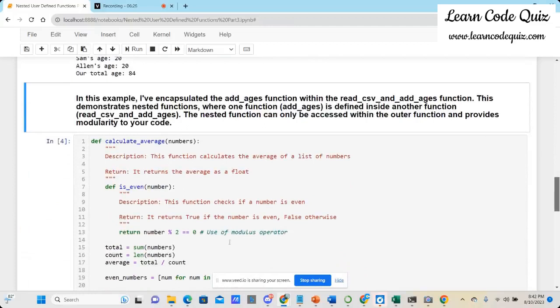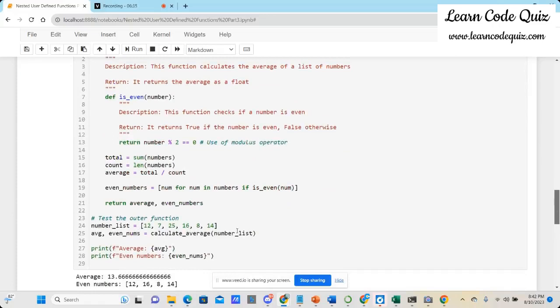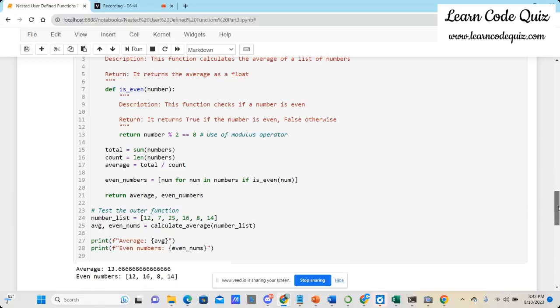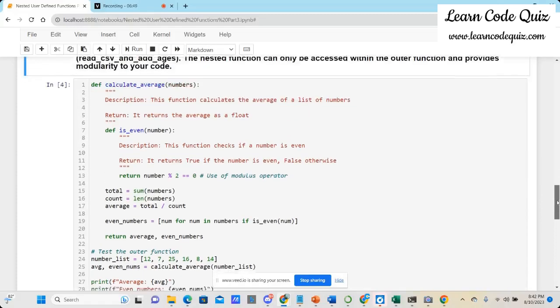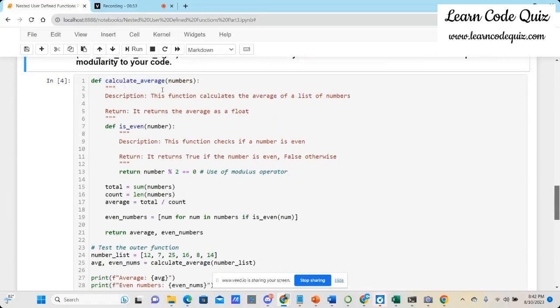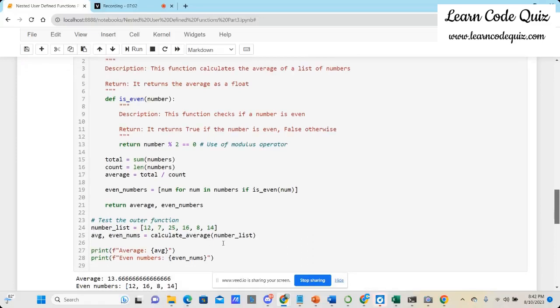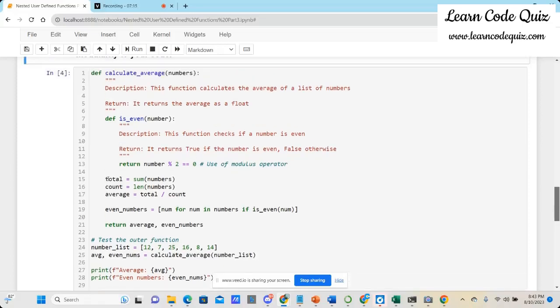Then another example, where we are calculating an average of numbers from a list. We have a list here. The goal is two things: one is to calculate the average of the numbers, and then a new list of even numbers. So we have two functions: the outer function is calculate average, and the inner function is even. We pass the list by calling the outer function, and these two values, average and even numbers, are expected. The total is the sum of all the numbers, and the count is the length of the list, which is 6 here, and the average is total divided by the count.